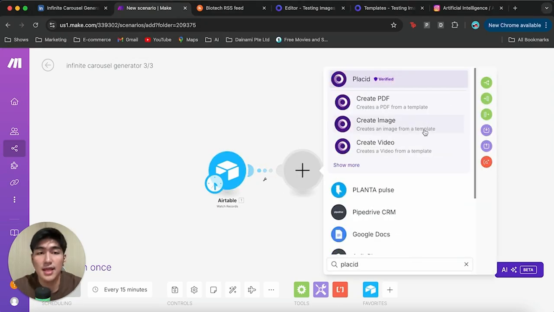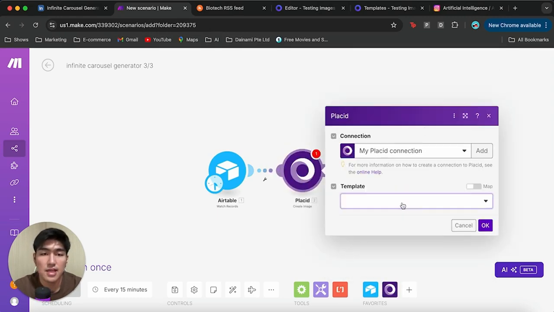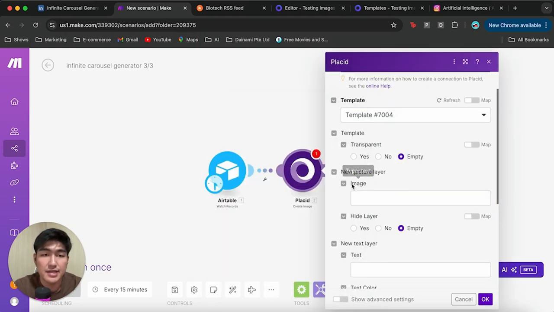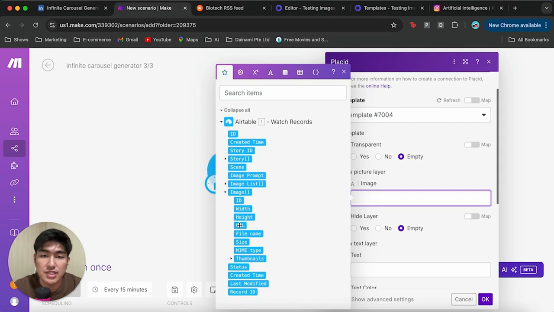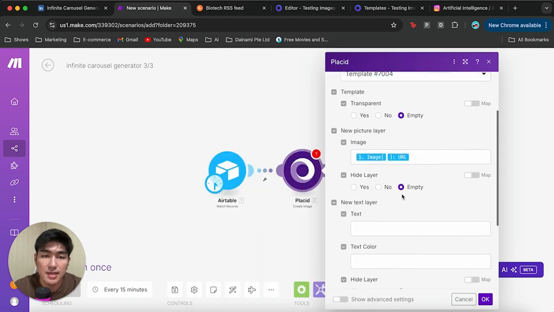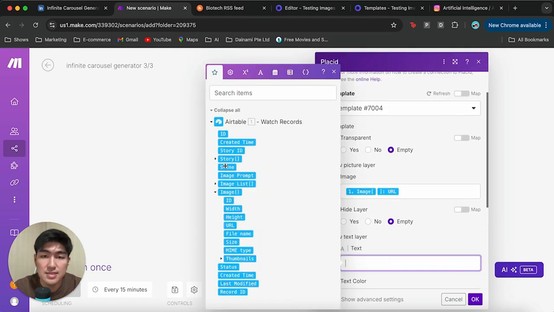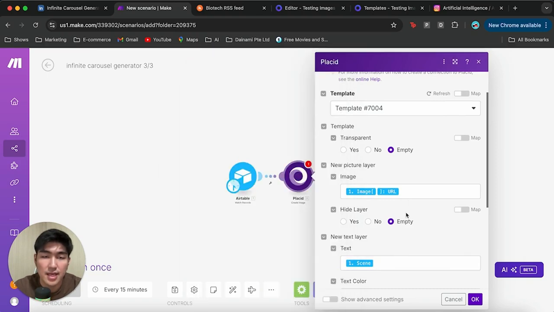Search for it, and we're gonna click create image. And we're going to search for our template, which is template 7004. And over here, there is the layers that we want to update, right? So new picture layer, right? We want to have it as our image. We're going to click into image, and we're going to click into URL. Okay, we're going to have the new text layer as the scene over here. Okay, and we are done.